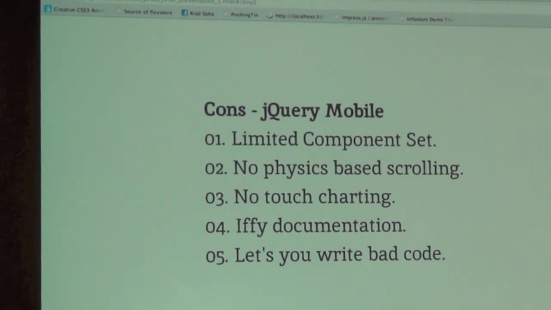Very iffy documentation. This is my opinion. All you got is the jQuery Mobile website. If you have a question, you have to view source and see what they have done, or go to Stack Overflow. And it potentially lets you write really bad code, because there's no control imposed on you. You will throw in whatever markup you want, write your code wherever, give whatever random IDs that you want to give to your code. Really, no templating. Again, reiterating the point that he mentioned, it is like random code thrown everywhere.